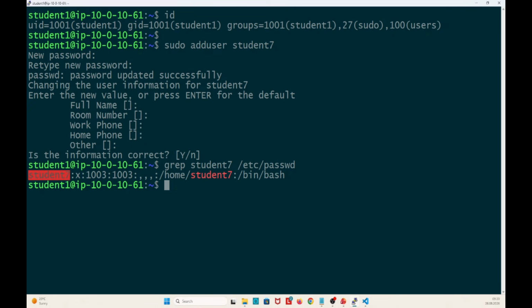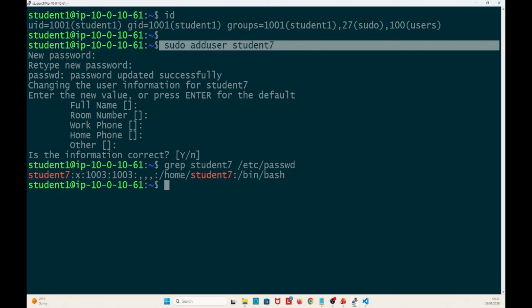So that is how you can configure student 1 to become an admin by putting that user into the sudo group, and the sudo command that we tried and it failed now works, right? So it's very easy to configure a user to be able to act as an admin, to borrow root privileges.